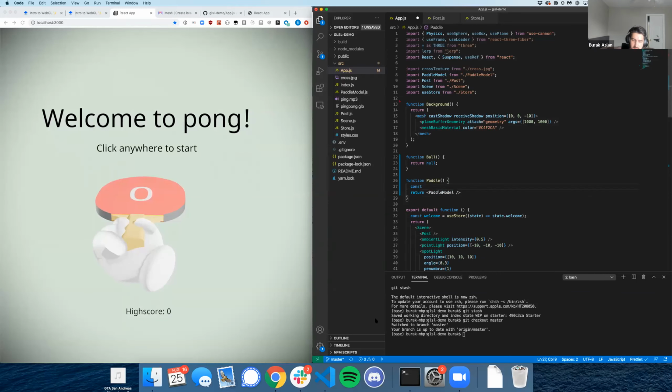First thing we want to do is create refs for the objects we're going to move. So we're going to have actually two refs. One will be for the object, and one is going to be for the useCannon object that's wrapping our paddle and hand objects inside paddle model.